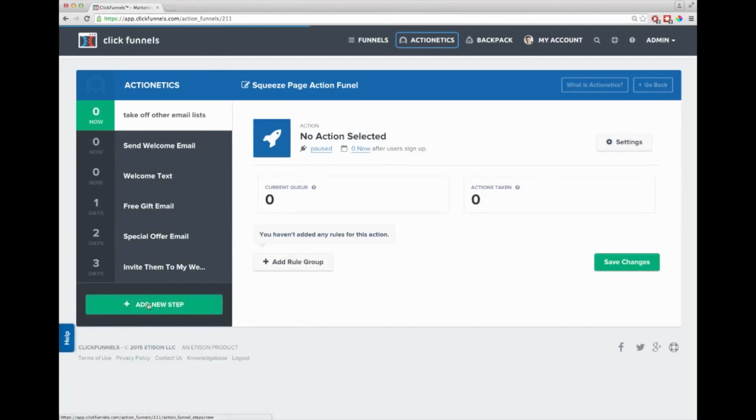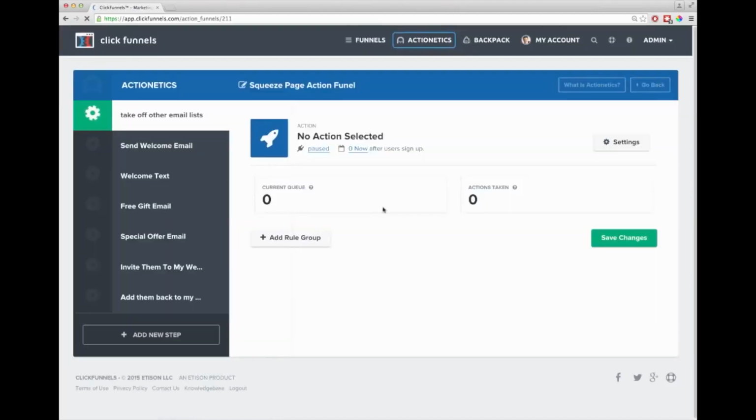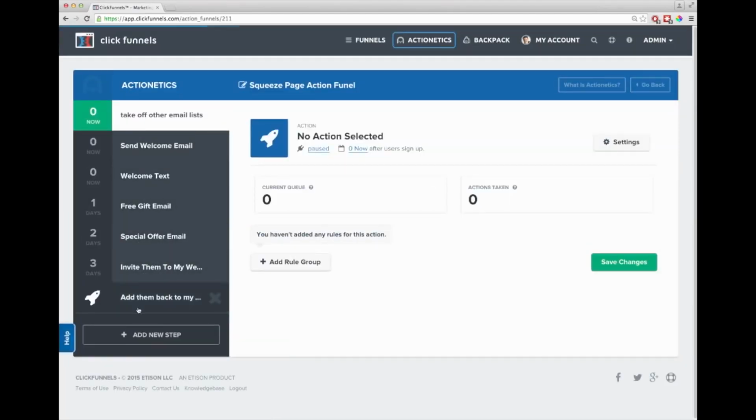Now maybe at the end of the sequence, I want to add them back on my other lists. So add them back to my other lists. I make that an action, and we'll do that one after day 5. Add new funnel step, and boom. Now this is an action funnel. Do you guys see how powerful this is? So I can send out emails, text messages. I can move them around to different lists.